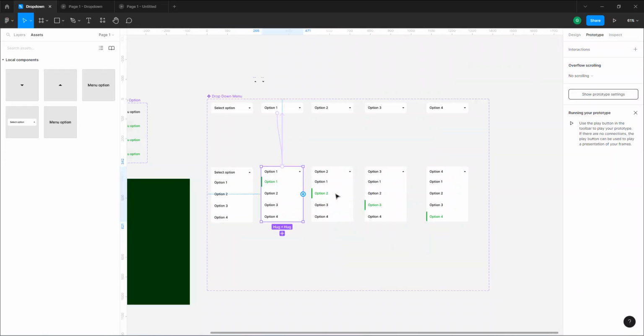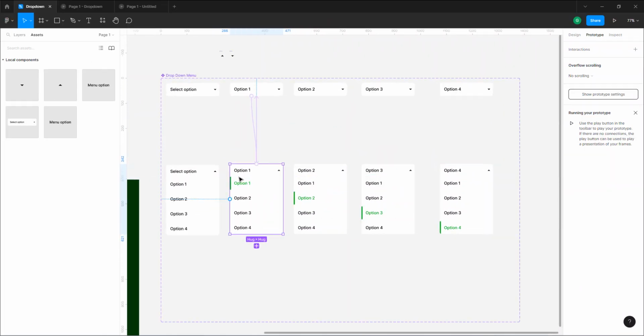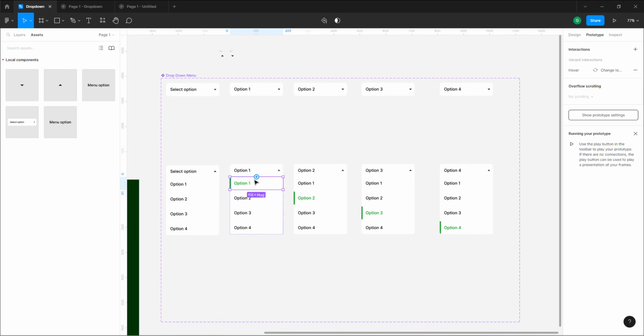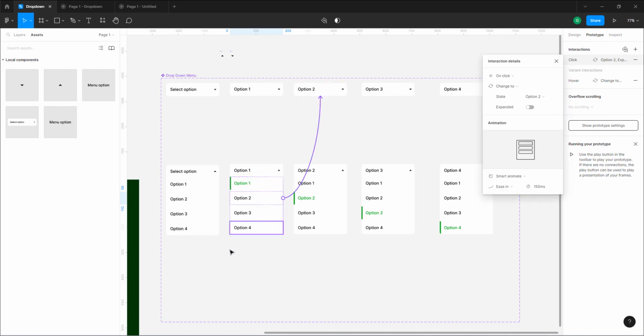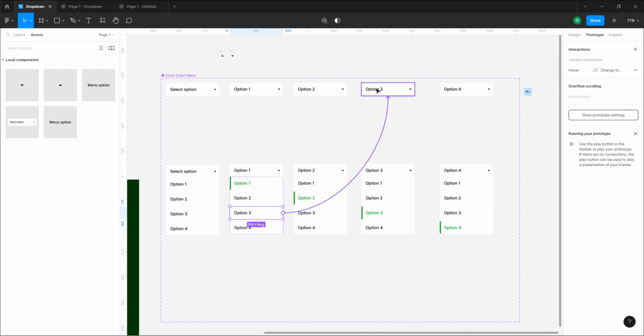Now when I click on option 2, you notice that the header right there changes to option 2, but we can't do much right now, and you can see option 2 right there is highlighted as the active selection. We can't do much right now because we've not added the interactions we need to add. So let's go back now and select this and do all the prototyping. Option 1 goes back to where option 1 closed, option 2 goes to option 2, option 3 goes to option 3, option 4 goes to option 4.